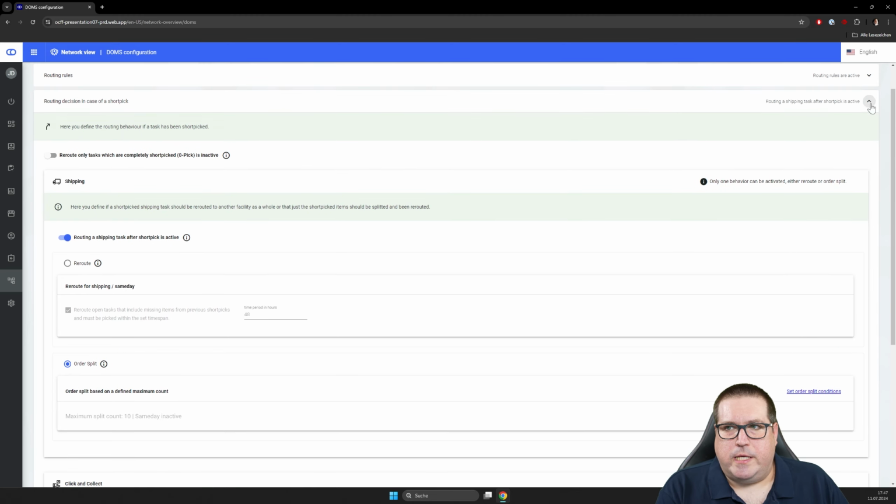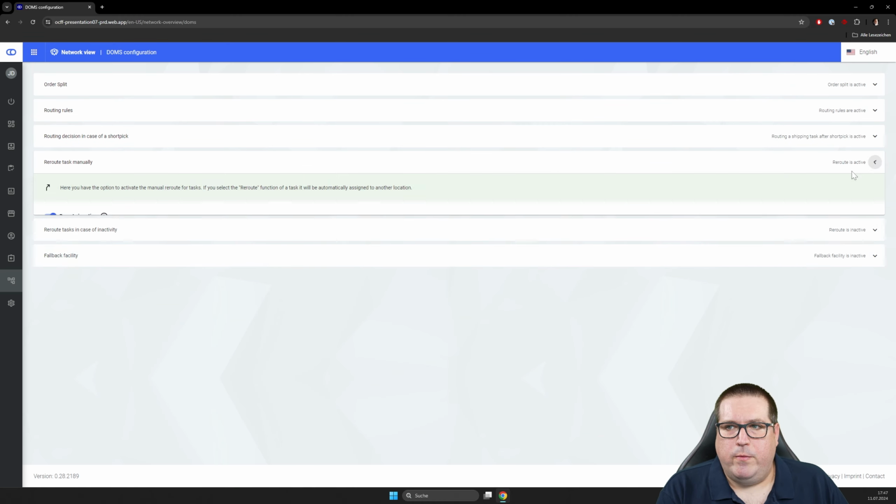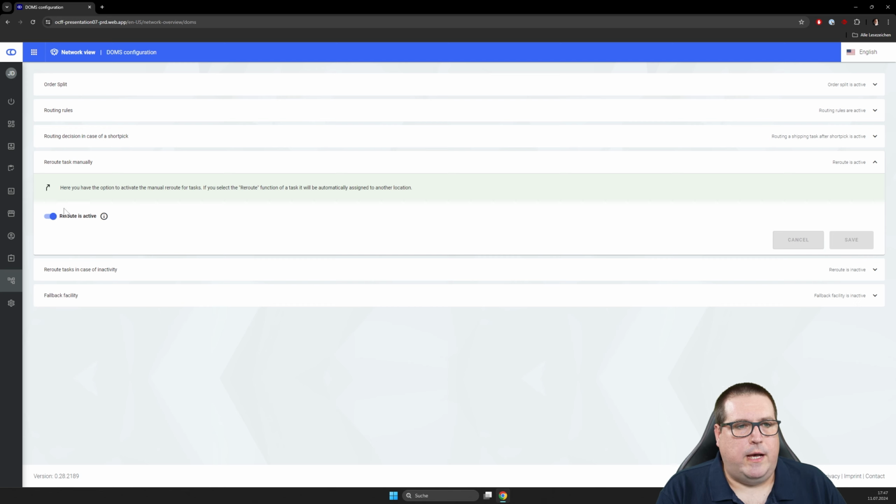Let's have a look at the next one. This is a very easy one. We will see that on the UI afterwards. You can also reroute such tasks manually. So if I activate that, we will have some buttons to do a manual reroute. We will see that, like I said, in the UI in just a minute.